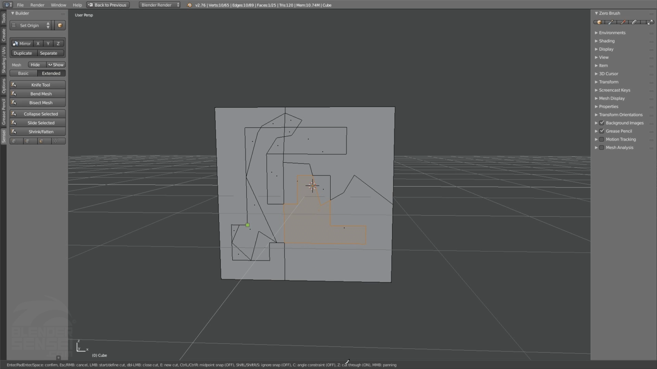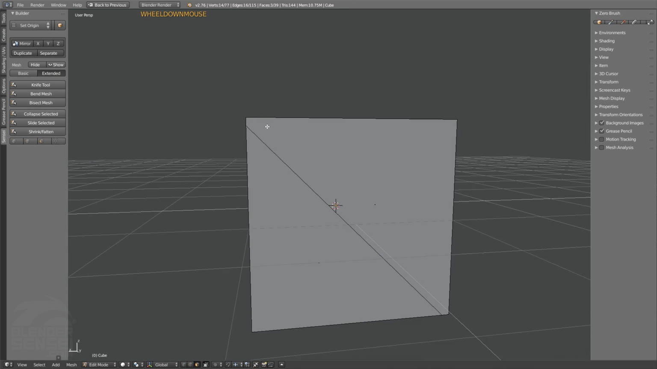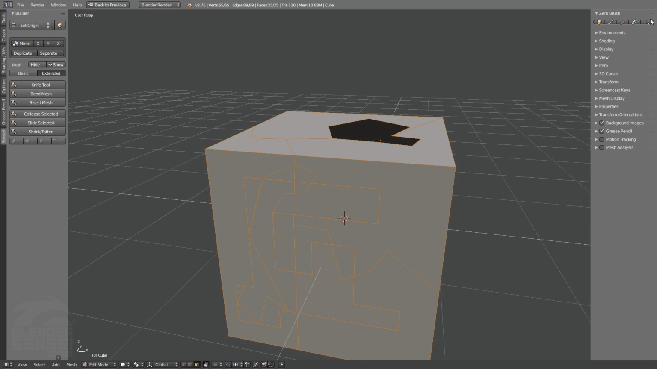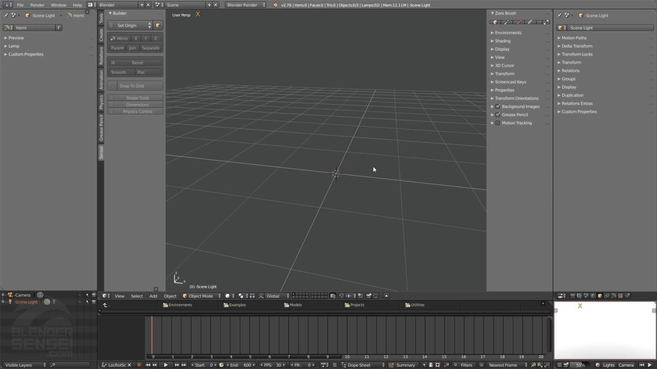So for instance, right now it's Z cut through on, so I could click here and then drag this up to here, press space to confirm this cut, and we'll go around and we'll see this cut has gone all the way through our object here. So if I press my full screen button here, then press tab to go into object mode, I'm going to press X to delete all that.